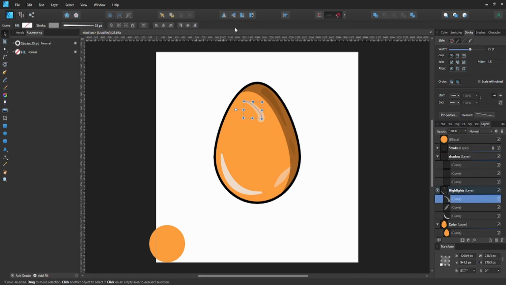So now we're gonna hit V on our keyboard, and then we're just gonna rotate this around. So just rotate like this, and then flip horizontal, and now it's going the way of the egg. And actually, you know what? We'll just flip it again, and we'll just do it on this side, actually. I think this side needs a little highlight.